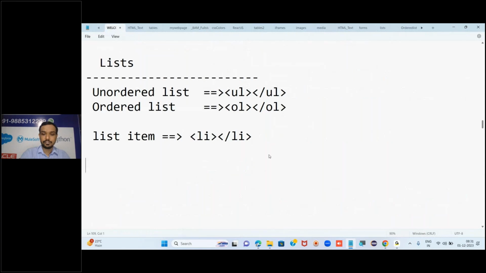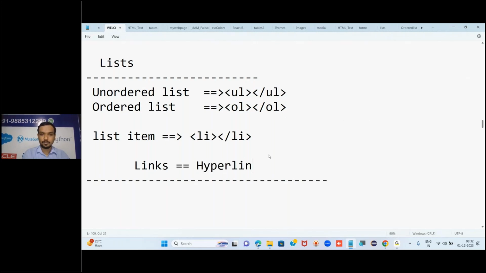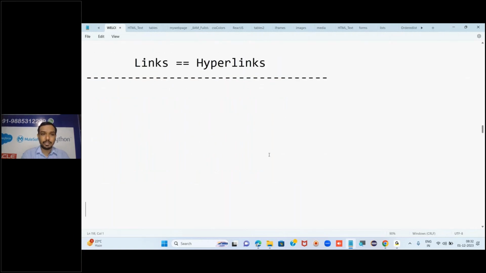So we are done with the list item. Next, we are going to learn a very important thing called links. Some people say hyperlinks. Both are identical. There's another name people usually say, but it's about links only. Basically, it's called link.